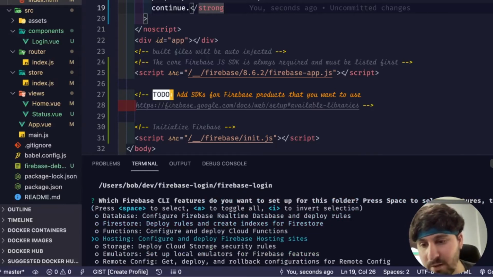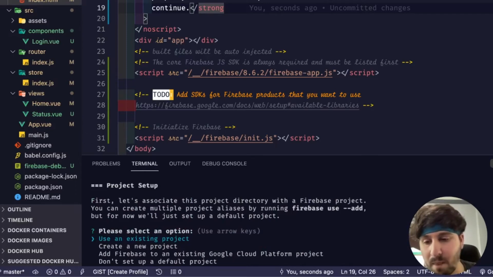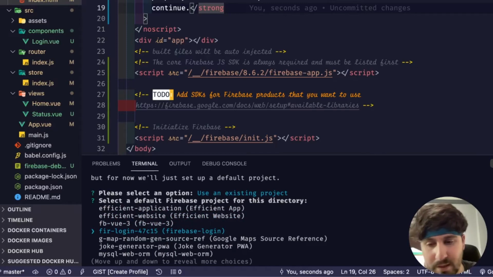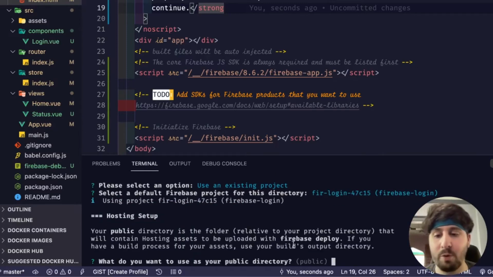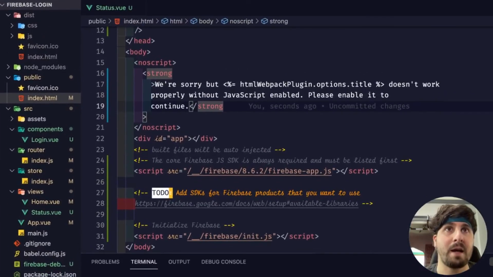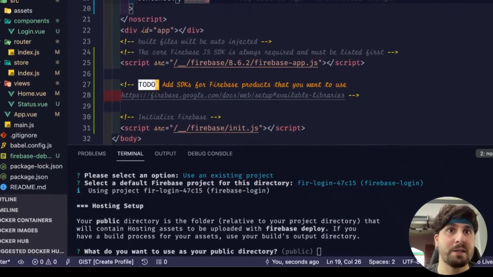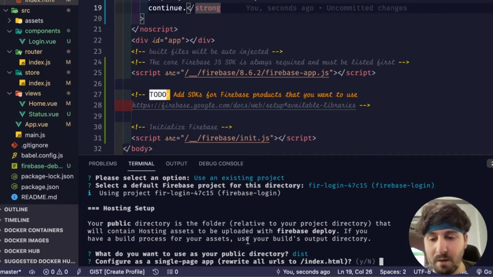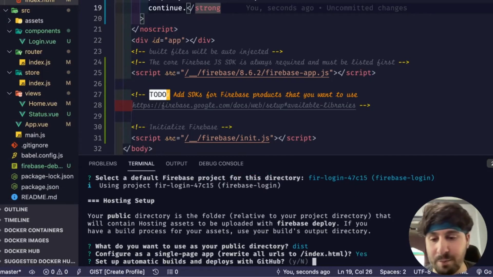But let's go back here and let's just add hosting this time. We'll use an existing project and we'll select the Firebase login project. Now where it says, what do you want to use as your public directory? We don't want to use public, we want to use dist, which you can see right up at the top here, top left corner. So we're going to change this from public to dist. Configure as a single page app, yes, of course, because that's what we've done here with history mode.